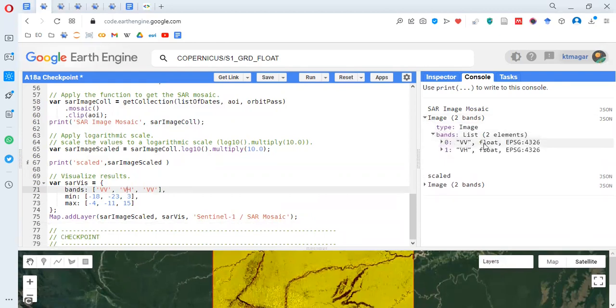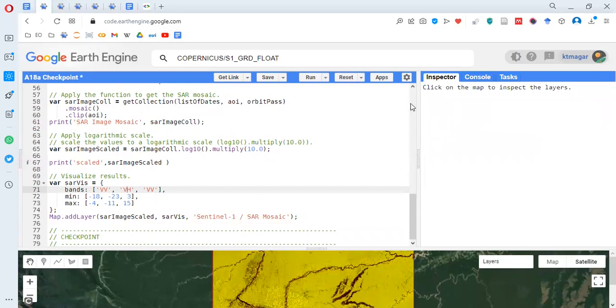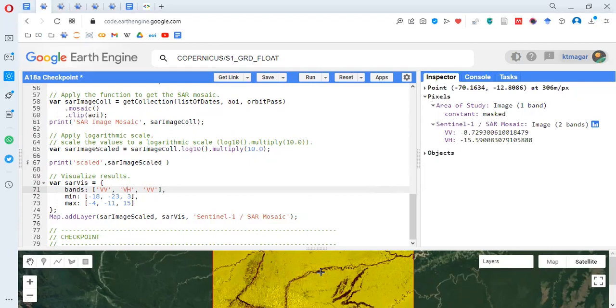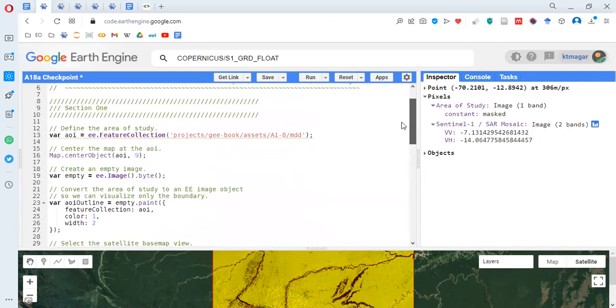So here the values are in float, and here we can see the values now being changed into a table. And if we click on the inspector and check different values, we can see the different values in VV and VH. So this is the first section.